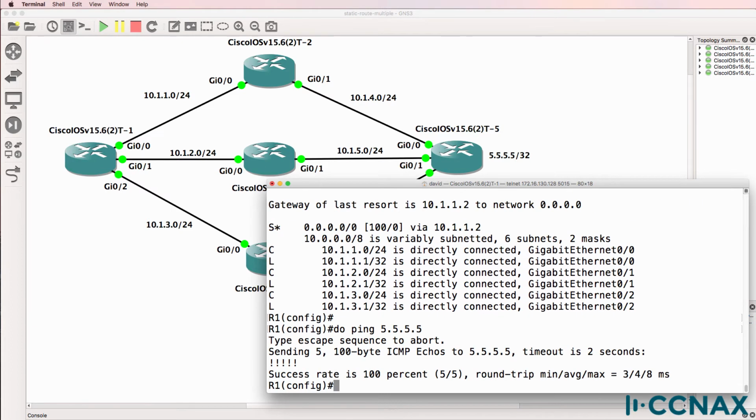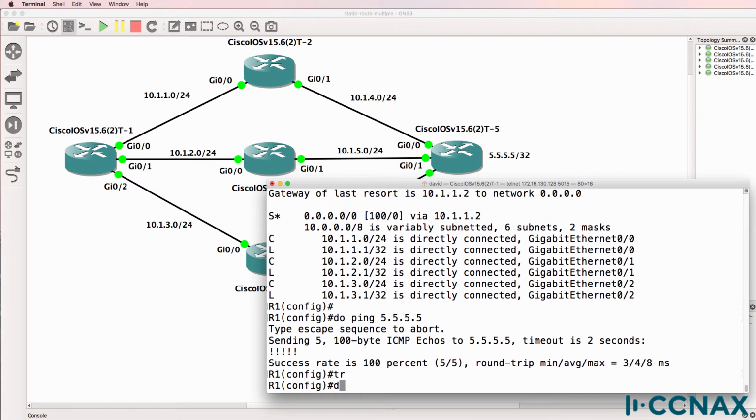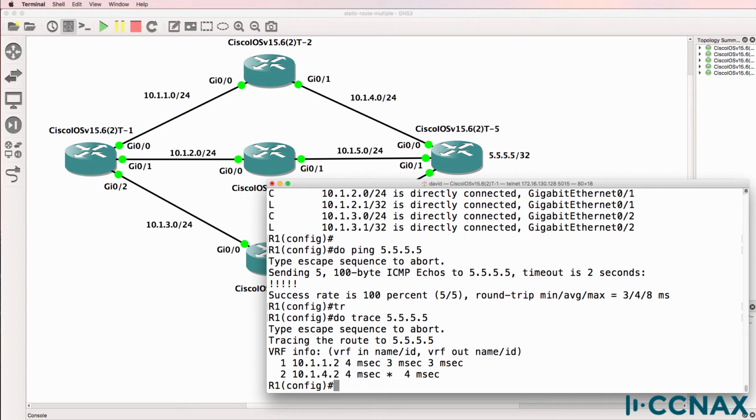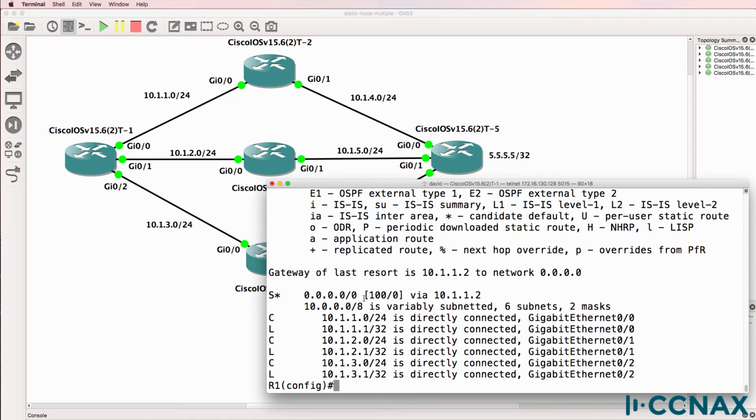The router can ping the loopback of router 5. And when we trace to the loopback, it's going via router 2. And that should be expected because that's the route that we have in the routing table.